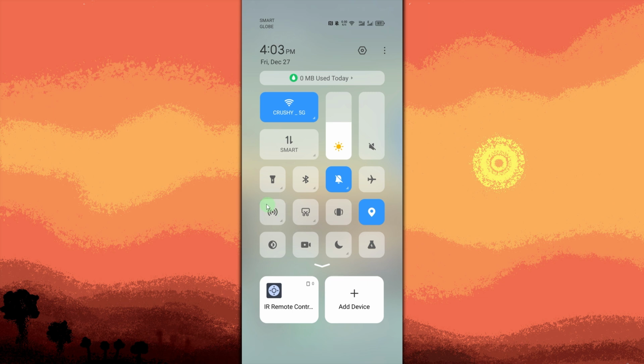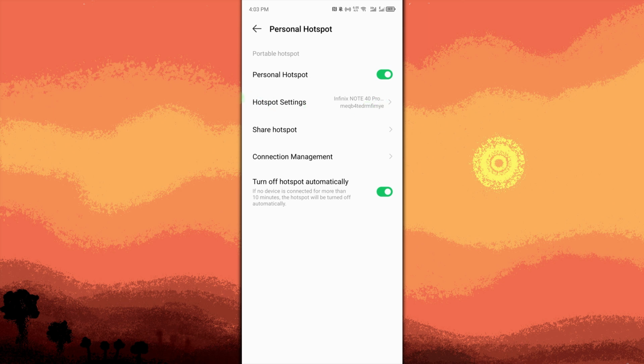Customize if needed. Press and hold the hotspot icon to access settings where you can rename your network or set a password. Last method, from the settings.